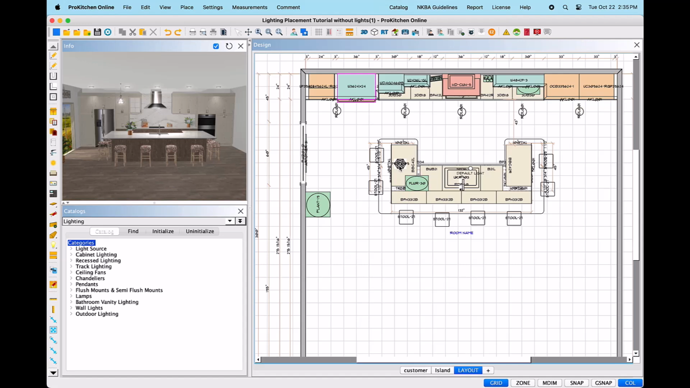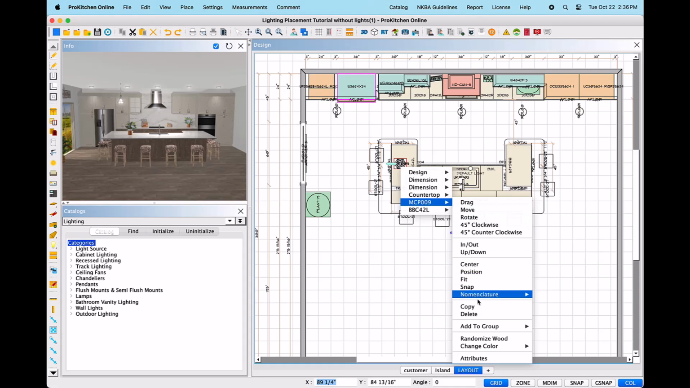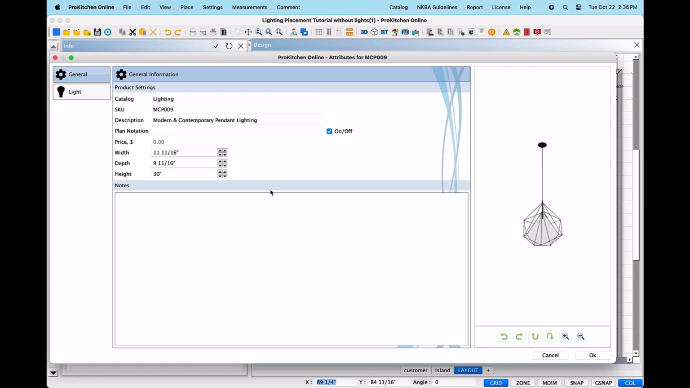For the pendant light above the island, I need to make a dimensional change to make the fixture longer. For lighting fixtures, like all Pro Kitchen catalog items, dimensional changes can be created in its attributes. Once again, right-click the item, this time navigating to and left-clicking on Attributes, which will then launch the Attributes dialog box. In this dialog box, within the General tab, a plan notation can be added and any of the dimensions may be adjusted. Note the height of the item will affect the length of the cord, and any dimension changes will be reflected in the preview panel to the right.